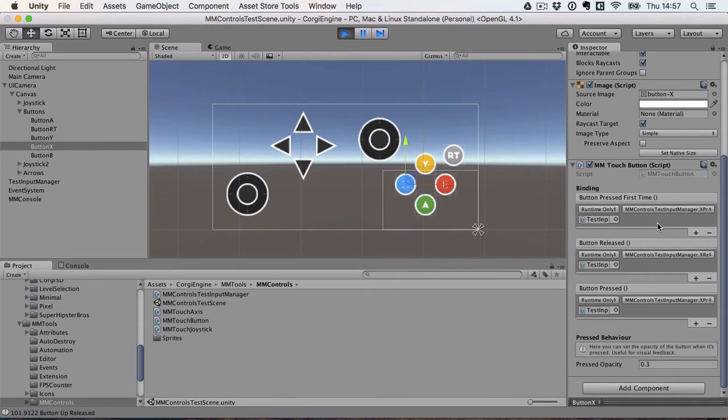So back to the binding. If you look at the touch button component of the X button, you'll see that it has 3 boxes where you can bind functions. So for example, all of them are linked to our test input manager.